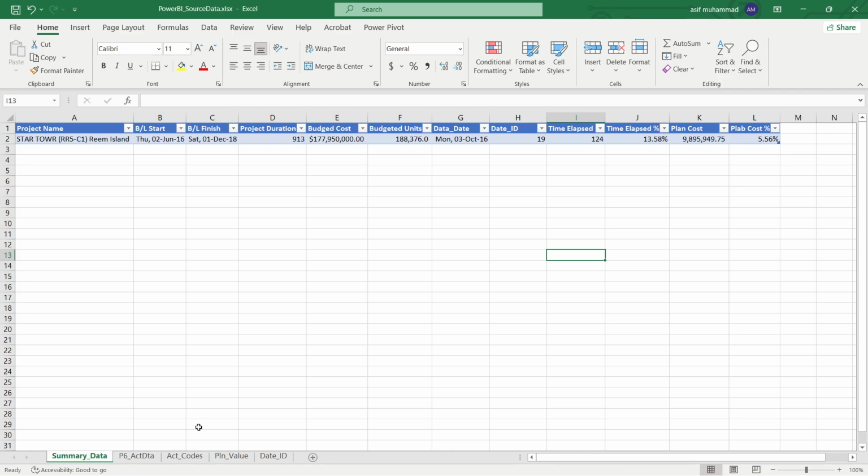Sometimes some error came, like I did not take budgeted unit, I took budgeted cost. Sometimes my file, when nearly finished, closes automatically without saving, so I have to repeat it again. That's why I'm telling you, when you are making it, just keep on saving so that your data will not be lost.